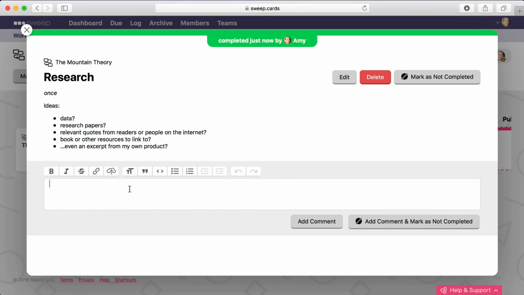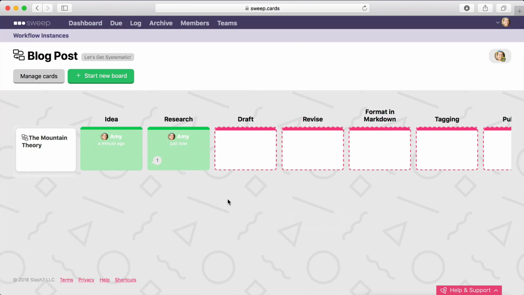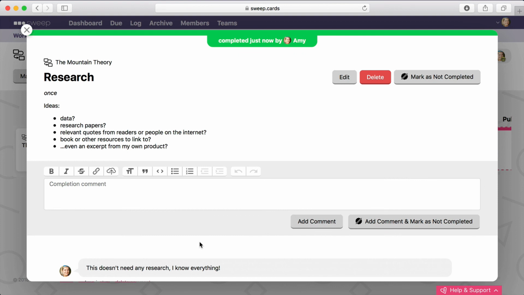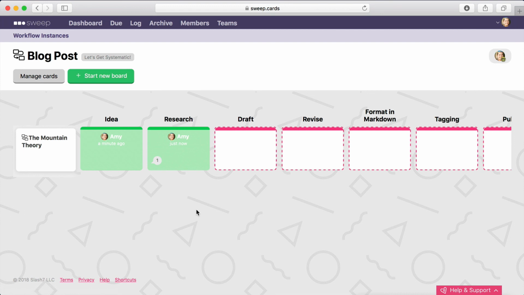I can say, this doesn't need any research. I know everything. It's not true, but for sake of argument. And I can see my notes as I completed it. So awesome. And now I don't have to drag cards around in Kanban, which is the most annoying thing and why Kanbans usually fall behind. So I hope that this tour, very basic tour of our workflow functionality, is helpful.